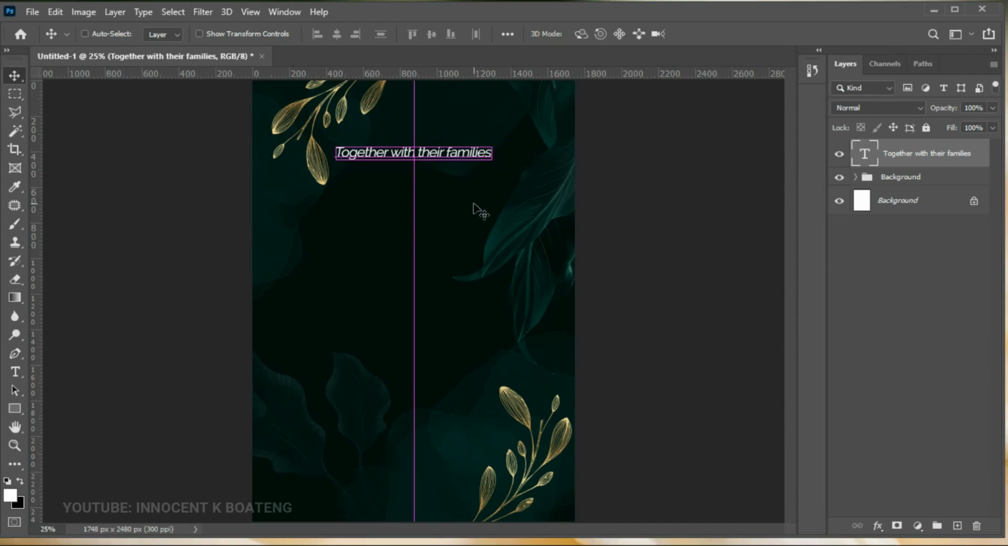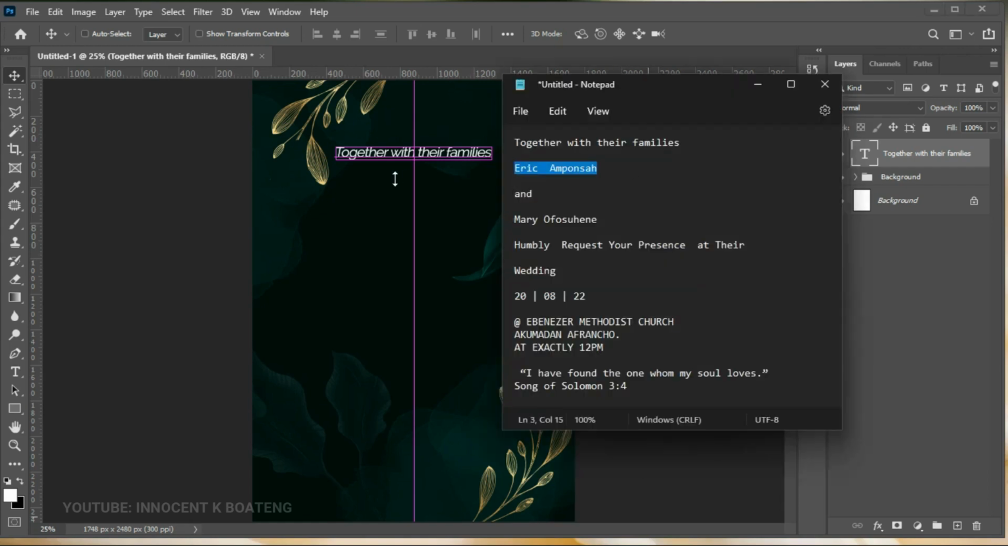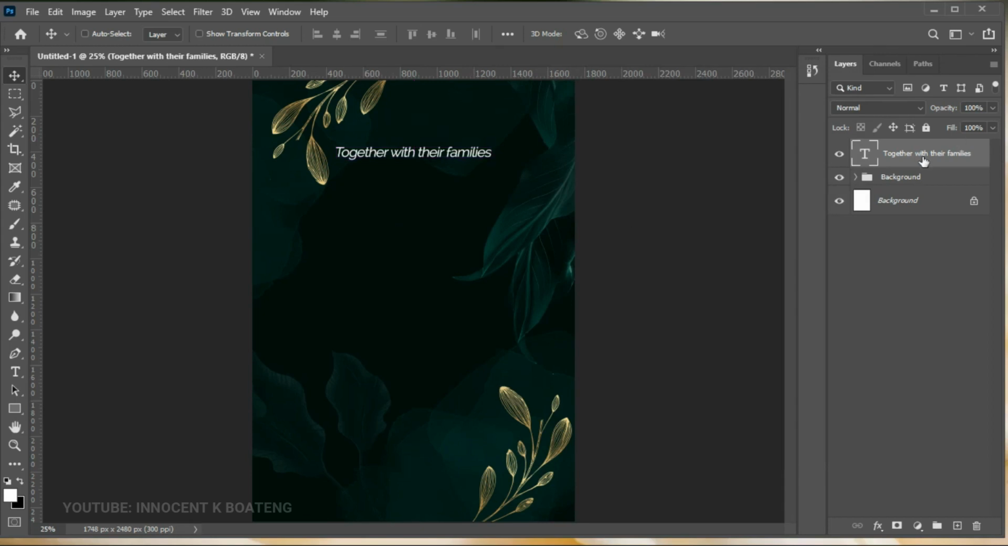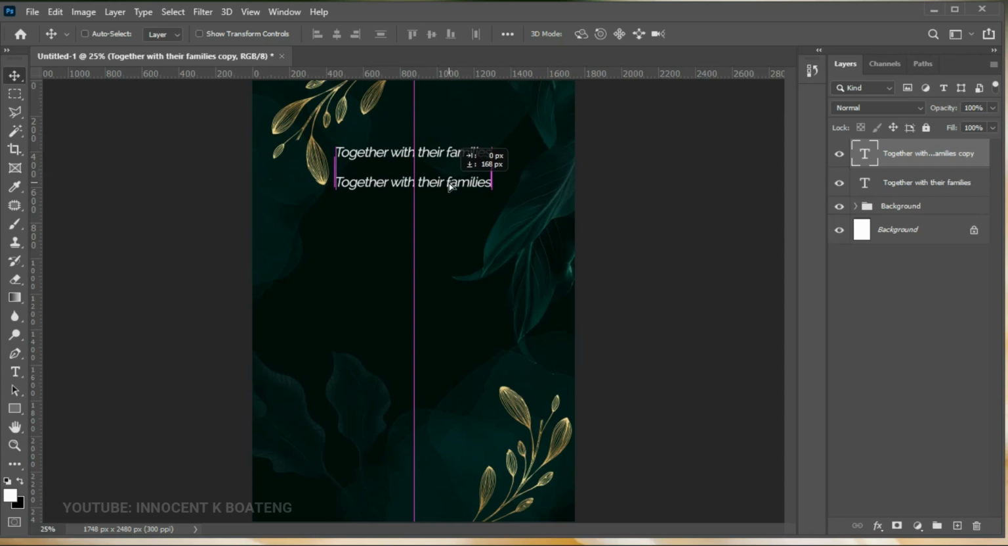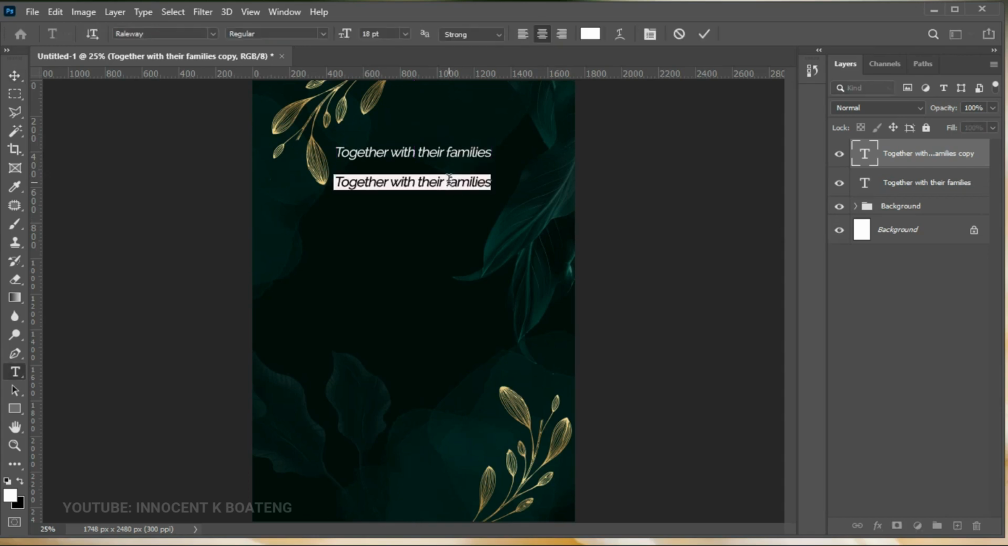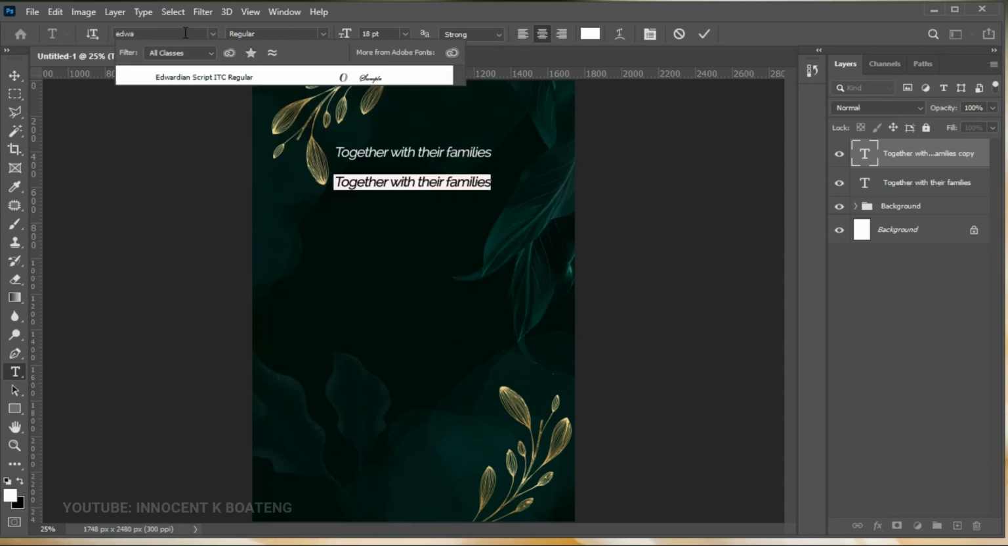Now after this, we're going to have the names of the couple that are getting married. So the first name will be right here. We're going to copy that, and then we are going to make a duplicate of this text, Ctrl+J, and then we drag it down here a little bit. Double click on it, and then we are going to change the font to Edwardian Script.